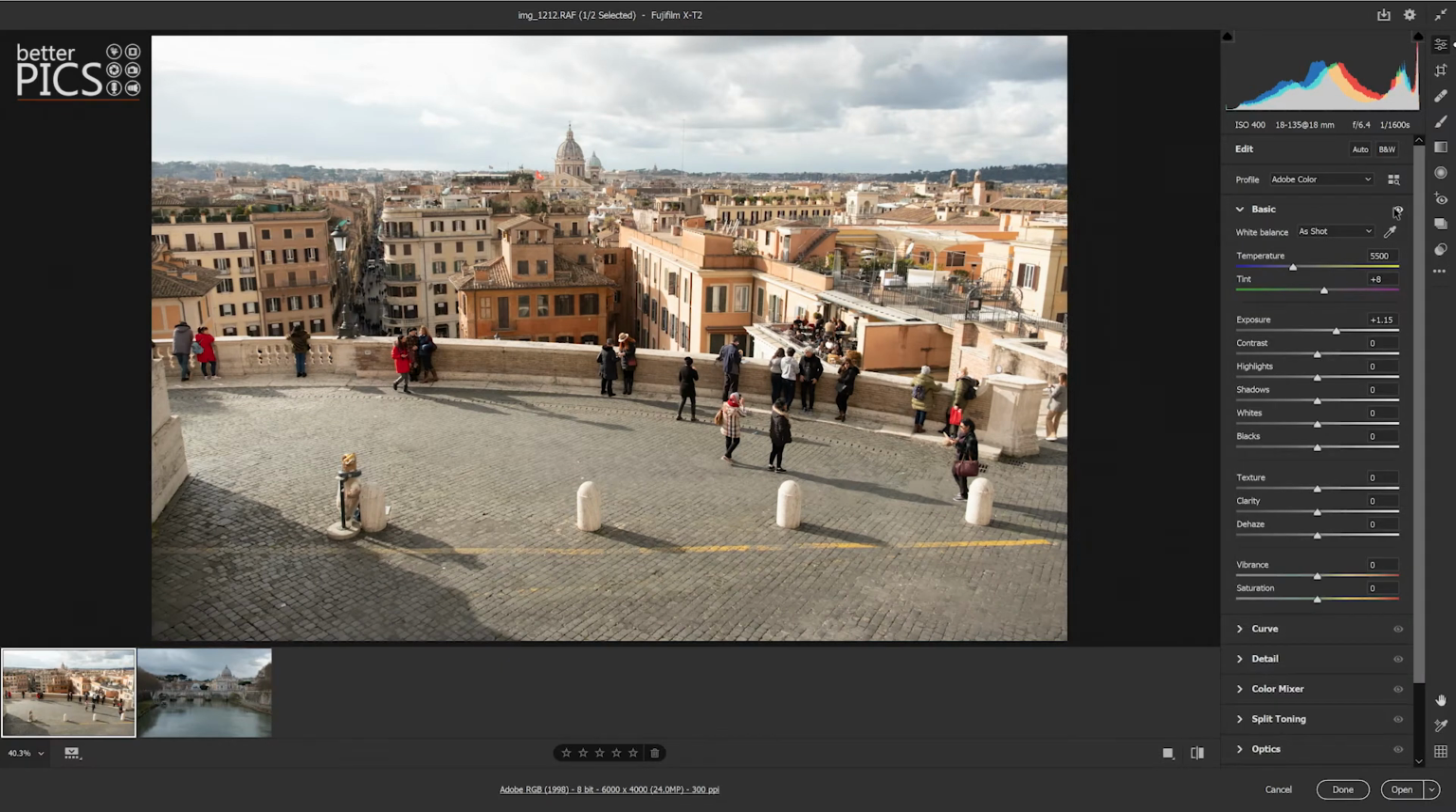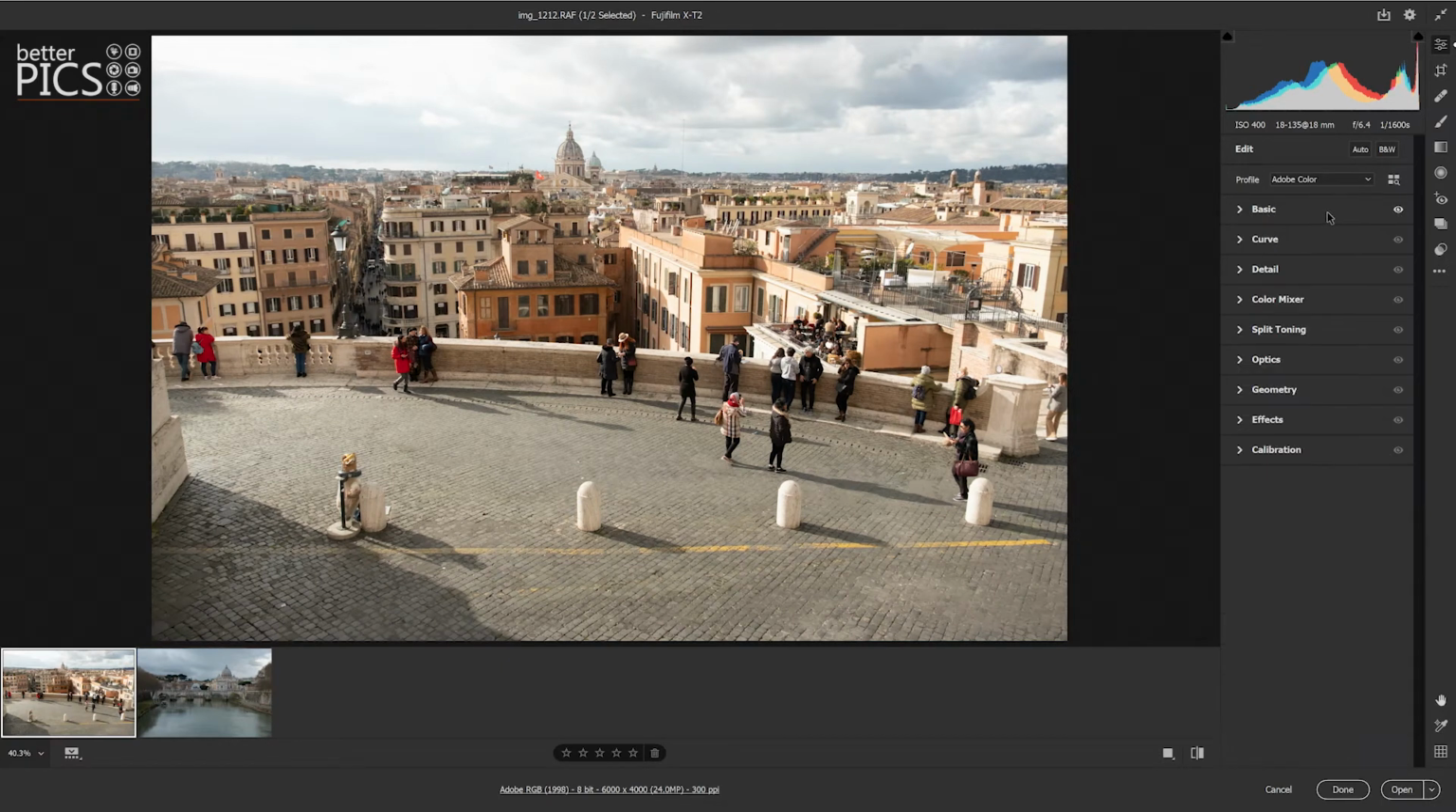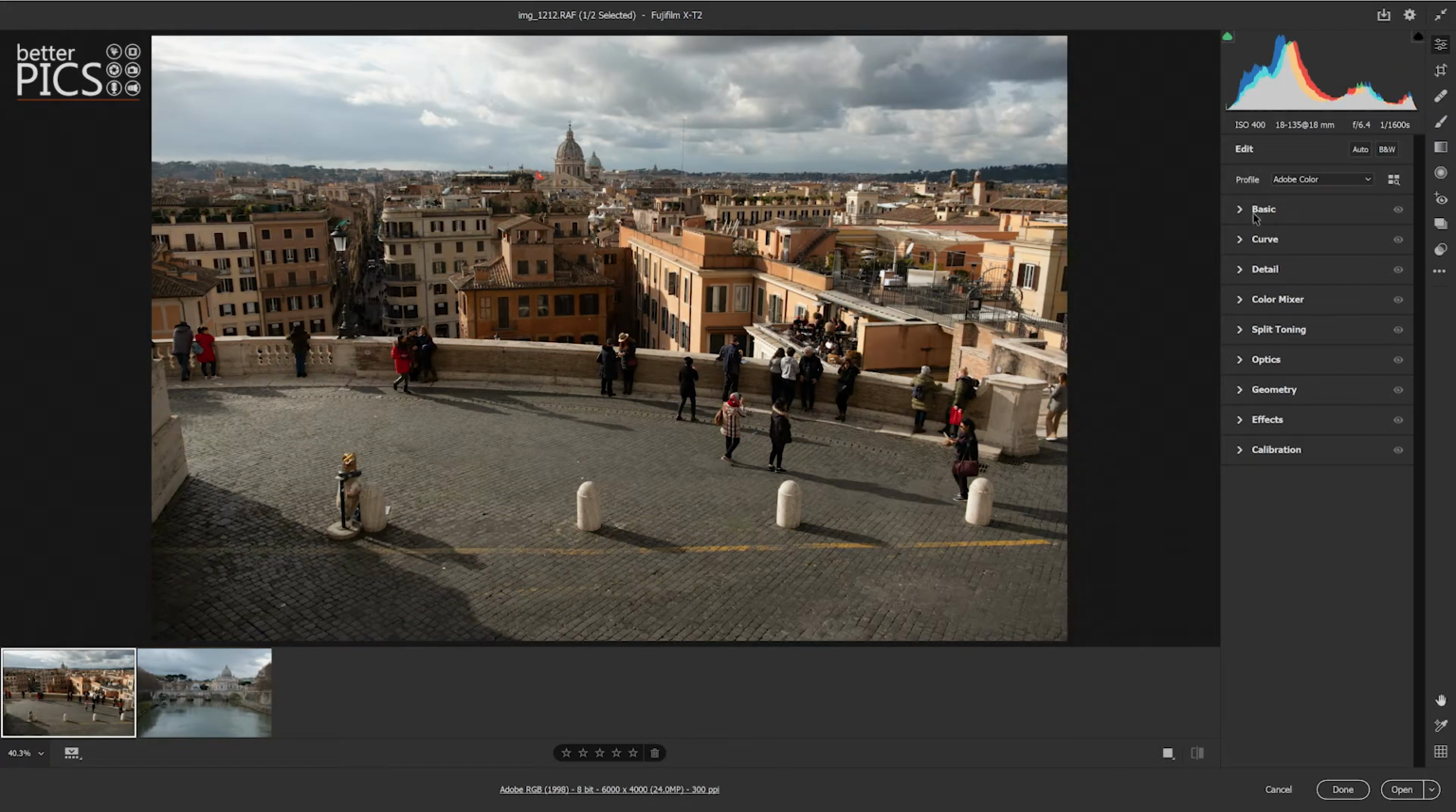Now I'm just going to go back and reset that basic section just by holding down Alt and clicking on the particular set of tools that I have adjusted. That takes it back to the original.